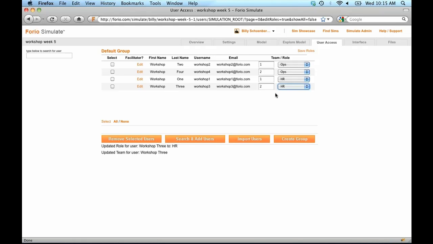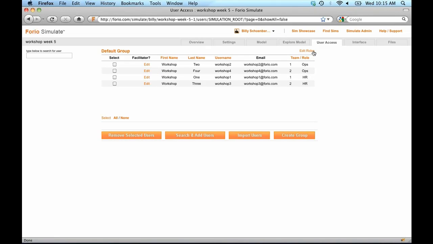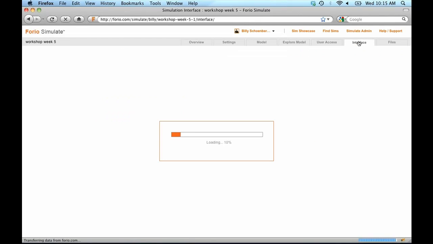So that way when they log into the simulation, we'll be able to identify them based on what their role is, and then do special things for the HR manager as opposed to the Ops manager. So let's save these roles by clicking the button in the upper right, and everything's set. So at this point, we're actually ready to begin building our simulation. And so let's get into the user interface designer and put together just a quick UI.